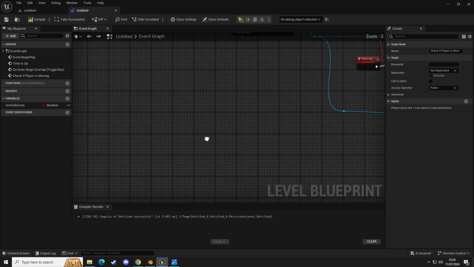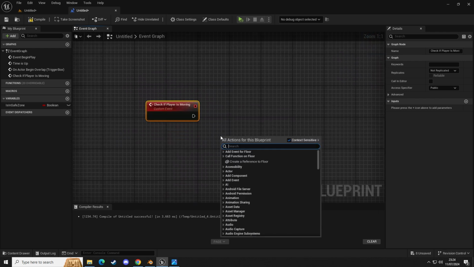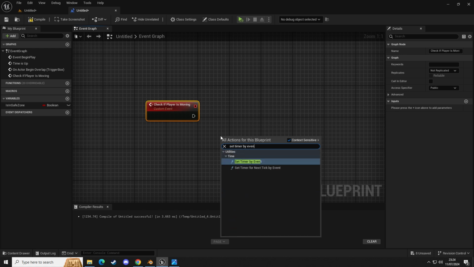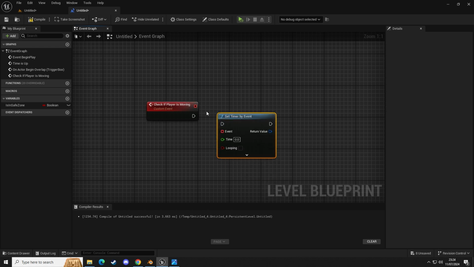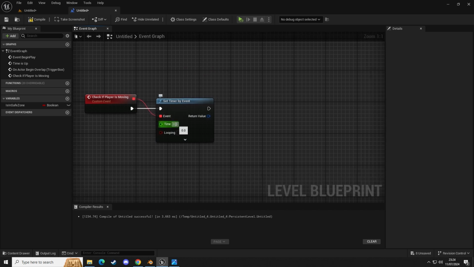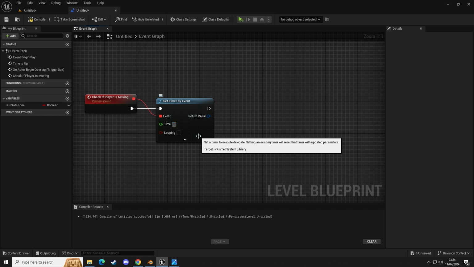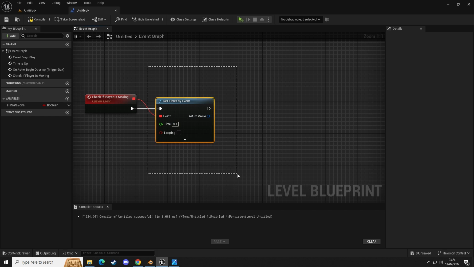We're going to use a timer by event, so we're going to get Set Timer by Event. I'm going to plug those two in. I'm going to get our delegate pin and place that into the event. We're going to set the time to check every 0.1 seconds. This is going to go, okay, is the player moving, every 0.1 seconds.